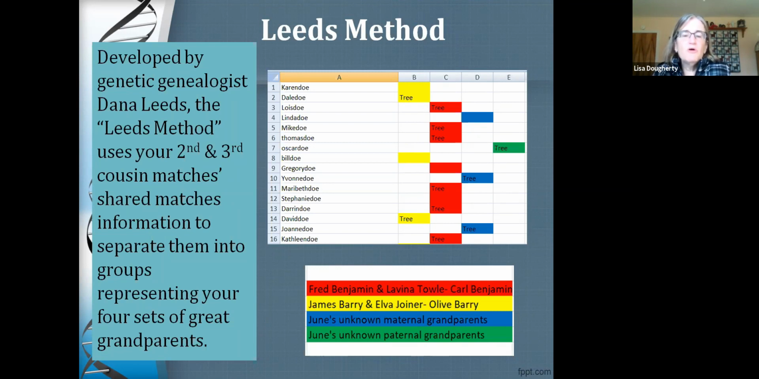And then finally, we go to the only remaining match that does not have a color, and that's Oscar. And Oscar is going to be colored green, and there's nobody else on the list that matches Oscar.